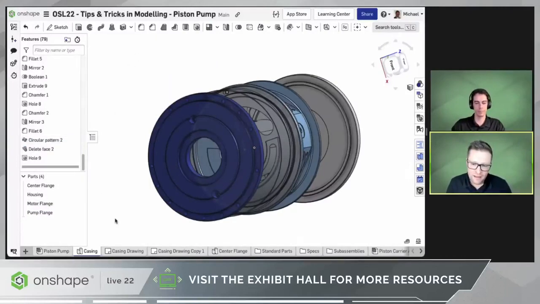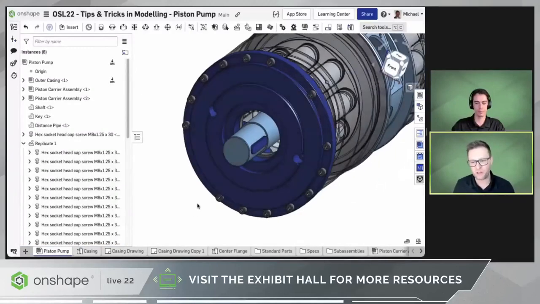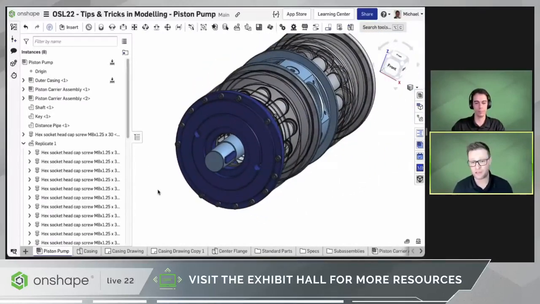And back in the assembly, the parametric replicate feature detects all the holes and increases or decreases, it depends of course, the number of screws, installing them in the correct position, and my bill of materials is also up to date in terms of the number of screws.